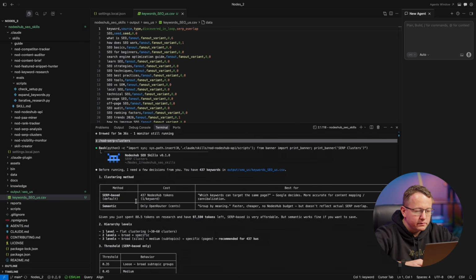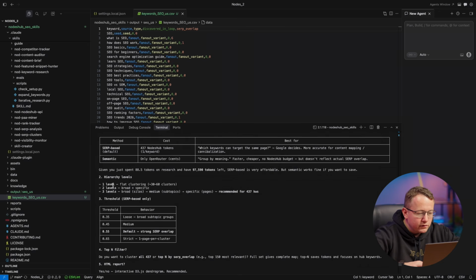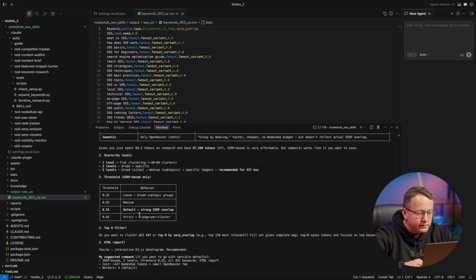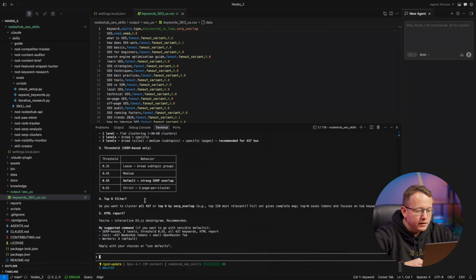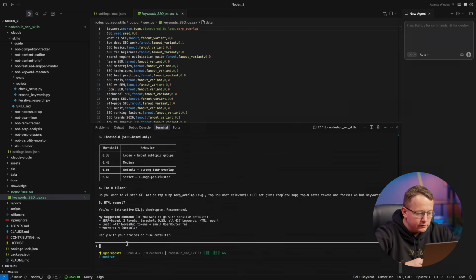So there are 2 methods of clustering the keywords. First is SERP, based on the similarity of the SERPs between the keywords, and semantics, based on an LLM using the OpenRouter API. Also, it asks us about the hierarchy. We can generate clusters on 1 level, 2 levels, or 3 levels, and also the threshold, so what keywords should be connected to each other based on the similarity of the SERPs.